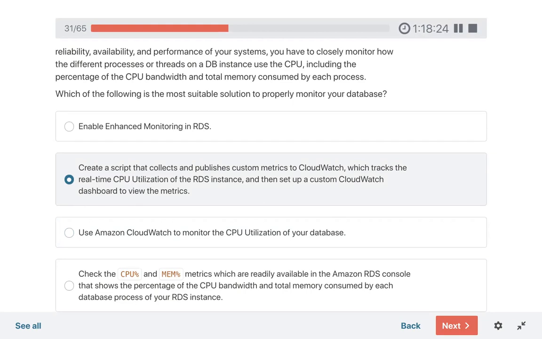Check the CPU usage and memory metrics, which are readily available in the Amazon RDS console, that show the percentages of CPU bandwidth and total memory consumed by each database process.